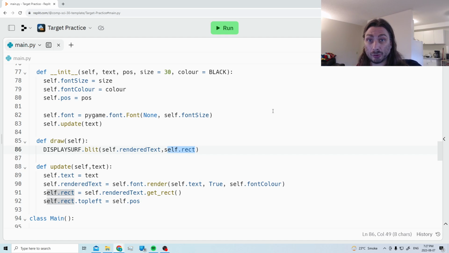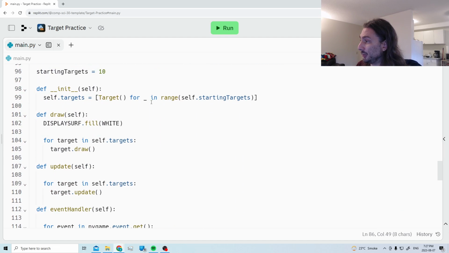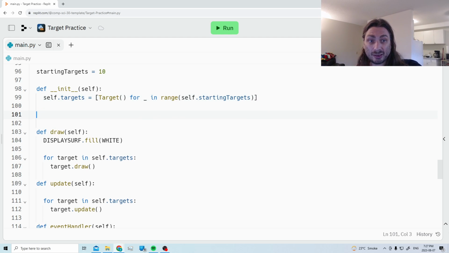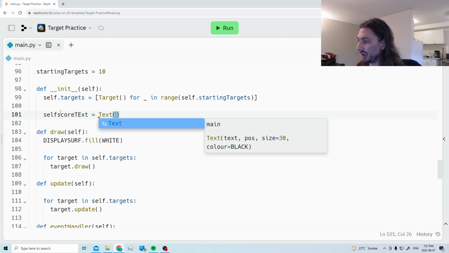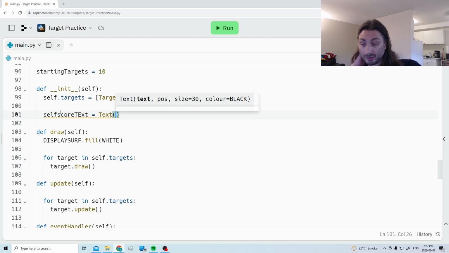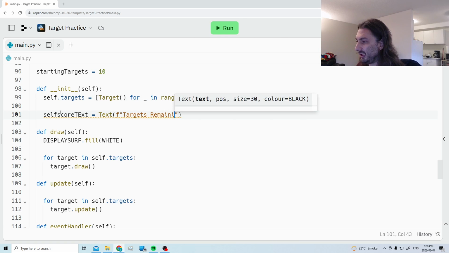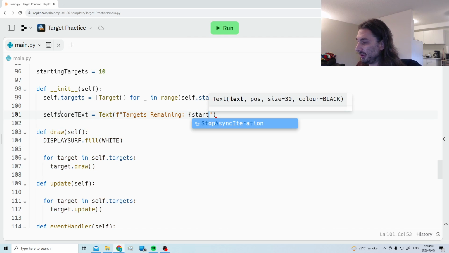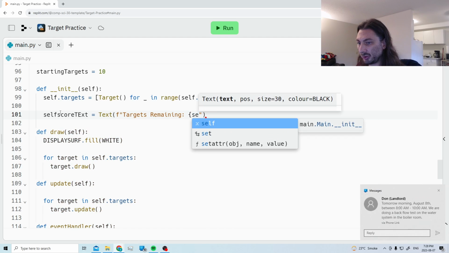So let's make use of it. Let's go back down into our main object, and let's create a new text object that's going to keep track of how many targets are still remaining. So we'll say the score text is going to be a new text object. The text that I want to show is going to be targets remaining, and the number of targets remaining is going to be the self.starting_targets.